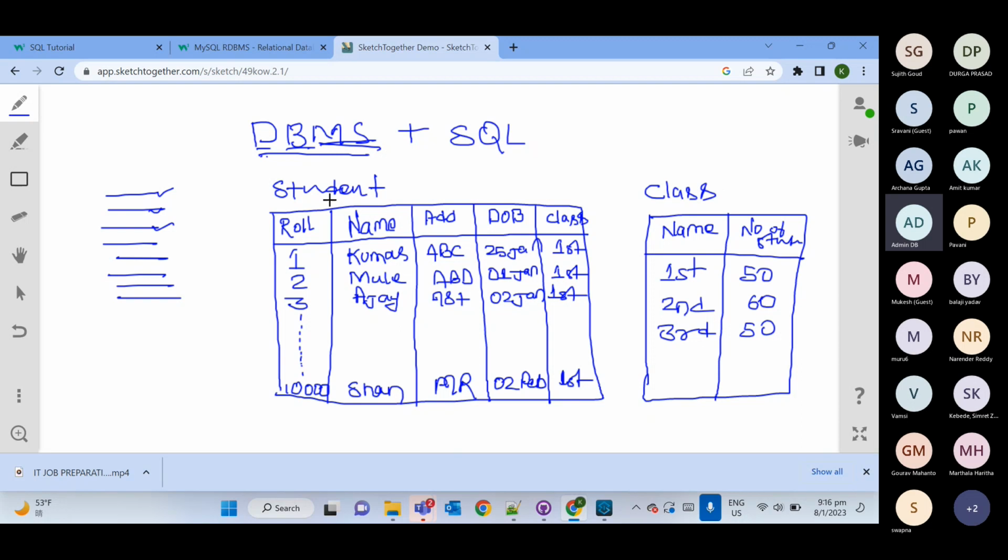This is another table. In both tables, you can store millions of records, and each record will have multiple fields. Each field is known as a column. Roll is a column, name is a column, address is a column, date of birth is a column, class is a column. In the same way in class, name is a column, number of students is a column. So each record will have all these fields.